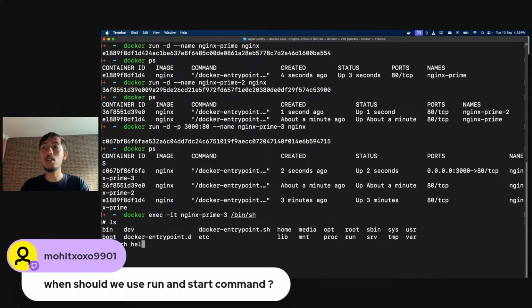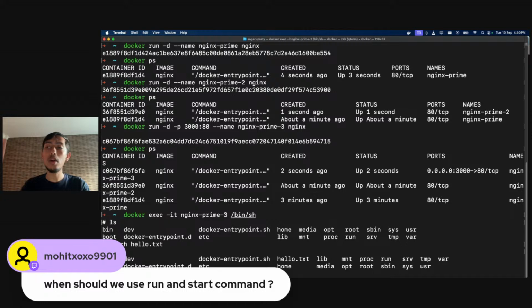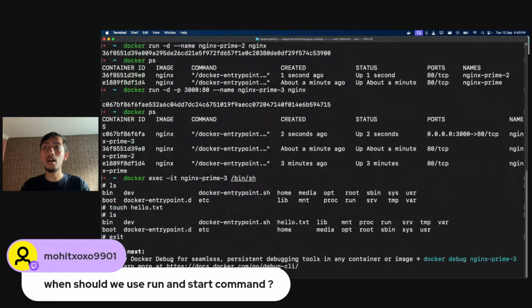So I could do touch hello.txt, and I could do ls. You can see that the hello.txt file was created. So all of this happens inside the container, right? I can exit from the container using the exit command. So that is how you execute inside the shell of a container.